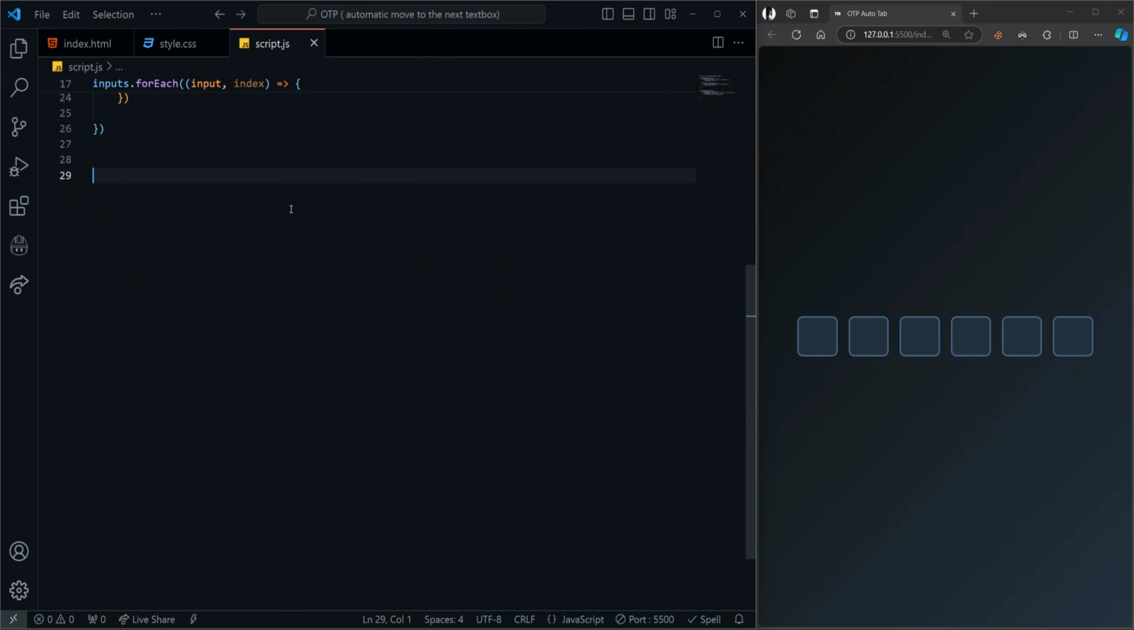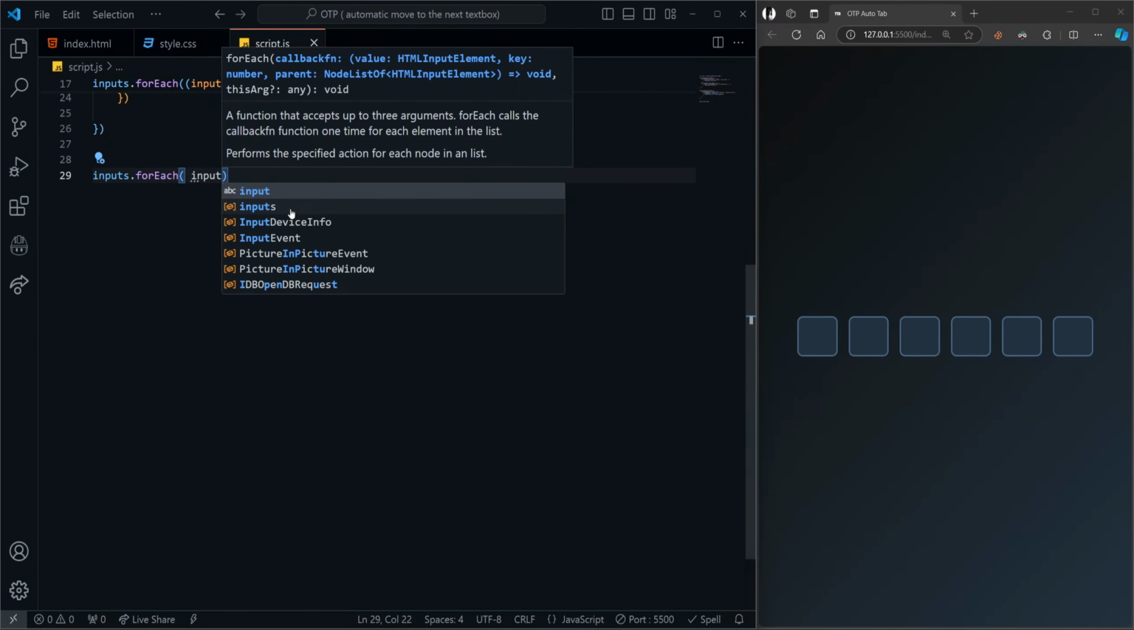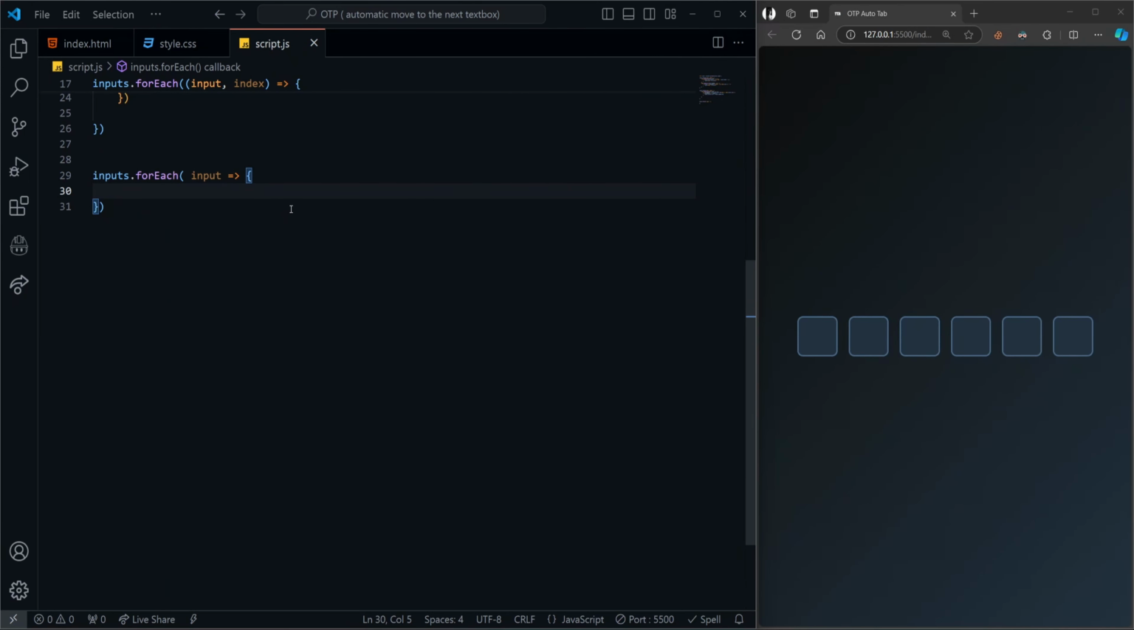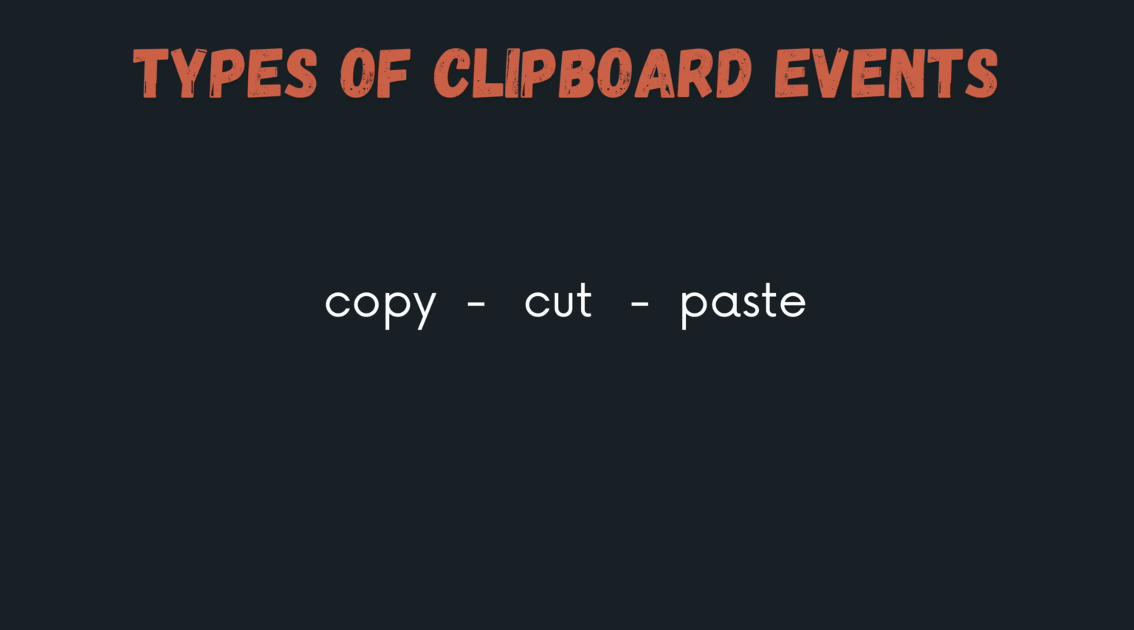First, we will iterate over the inputs using the forEach method to attach a paste event listener to each input. This will allow us to handle the paste action for all input fields. But first, we need to understand clipboard events. There are three main clipboard events: copy, cut, and paste.